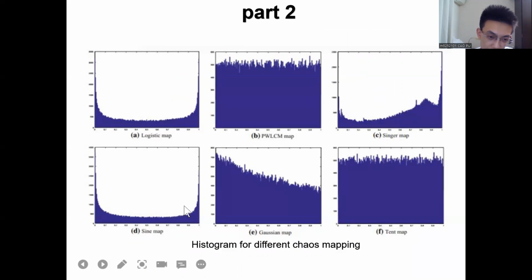Let's focus on the shape of the distribution. You can see that the logistic mapping and the sine mapping are very similar, where it is easier to get results located between 0.1 and 0.921. Sine is as good as the logistic mapping, but the tent map is quite different. It is more like a real random. It is very random, right?